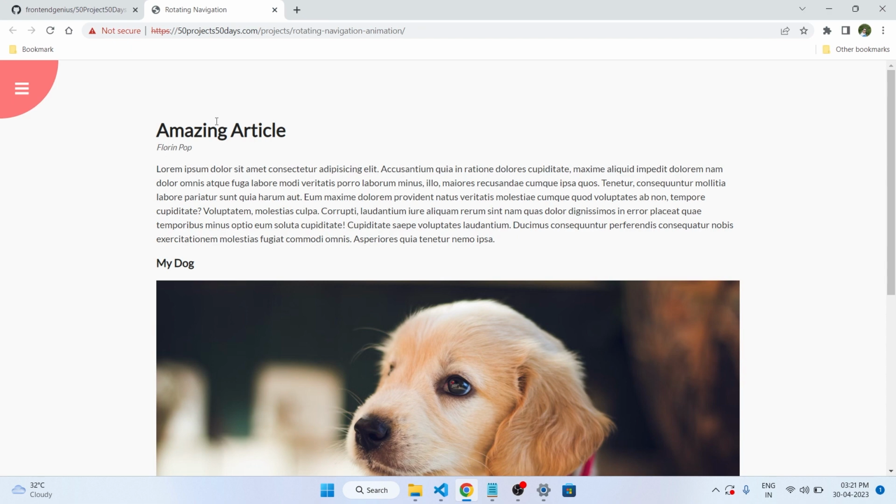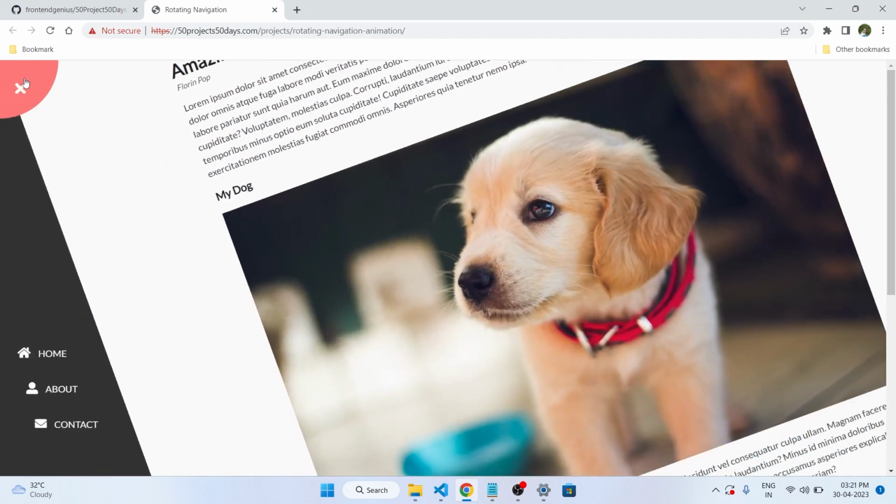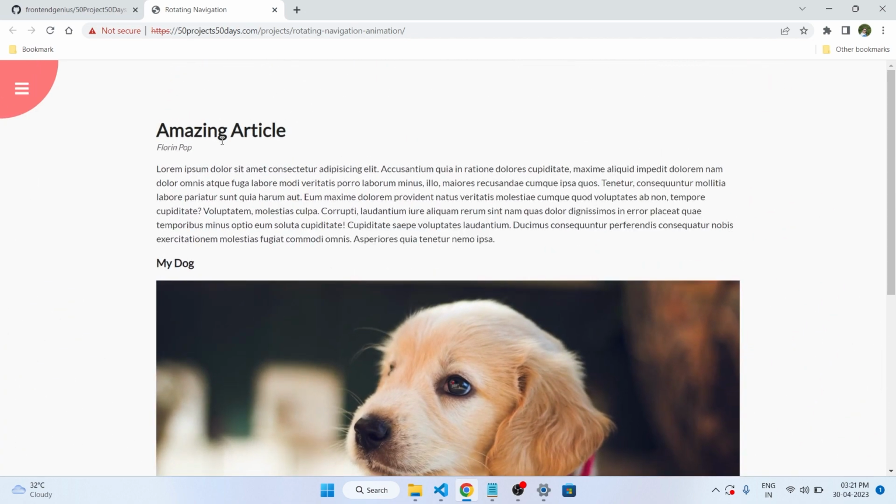In this tutorial, you will learn how to use CSS transform and transition to create a rotating animation effect for your navigation menu. You will also learn how to use JavaScript to toggle the menu and add additional functionality to your projects.